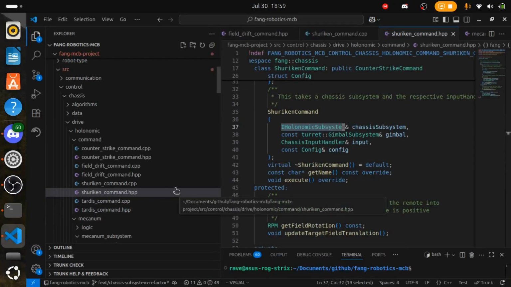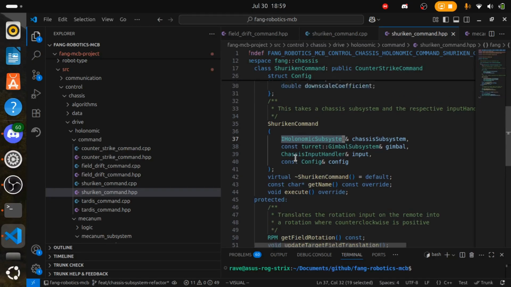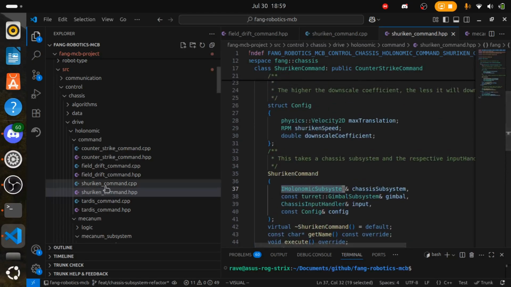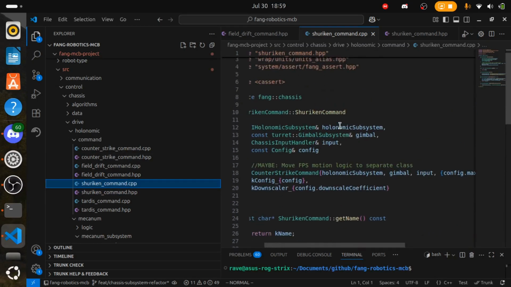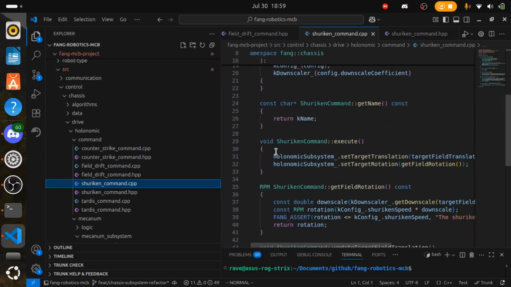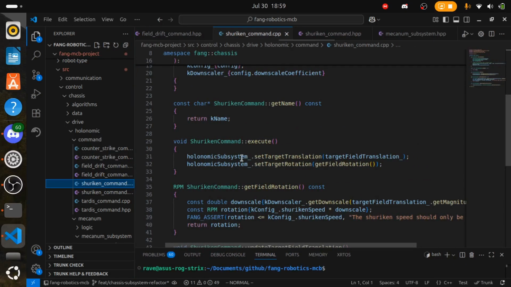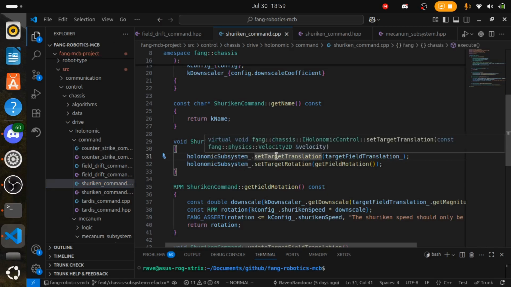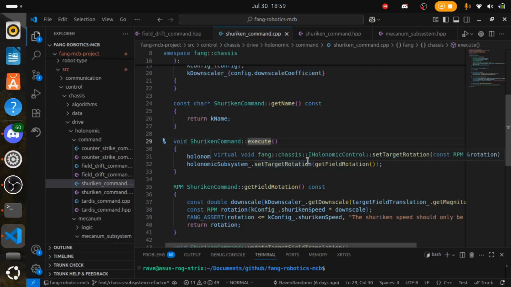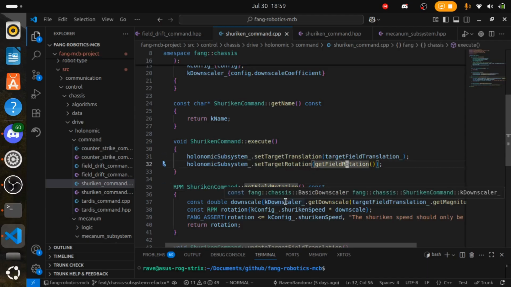There is a mathematical definition. We don't have, that's outside the scope of these lecture series. If you go in the implementation, you don't need to understand C++ to necessarily know what's going on, but it is taking the holonomic subsystem and it is telling it to do stuff. So every time this execute function is run, it cycles and tells it after it's calculating these values.